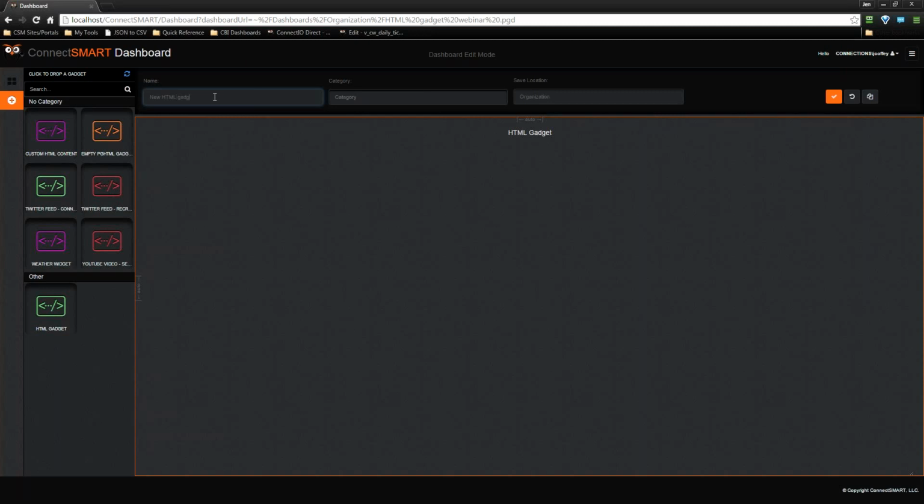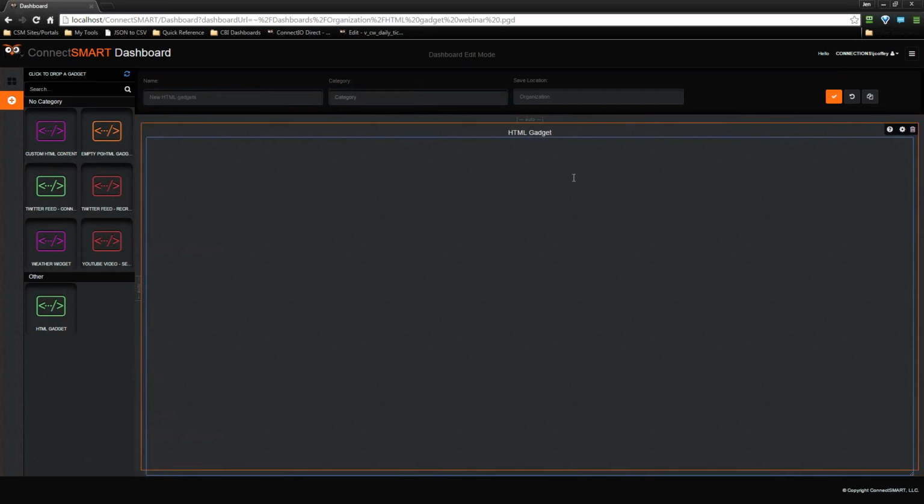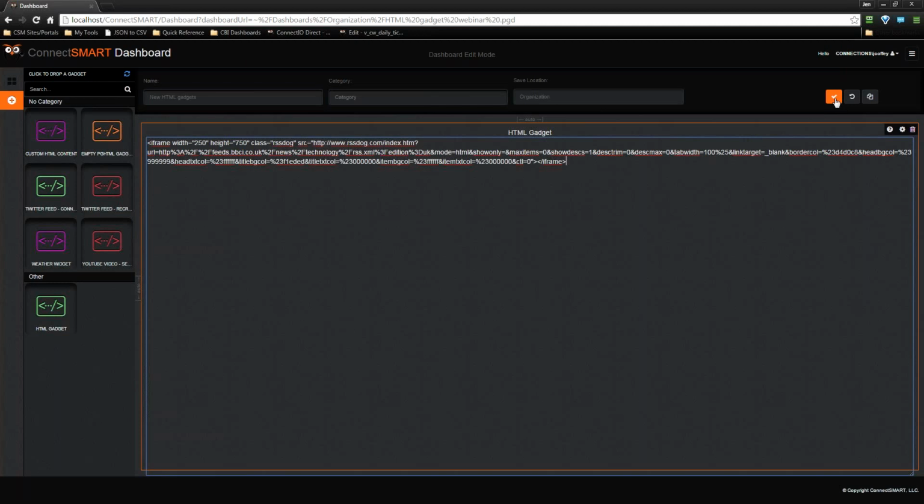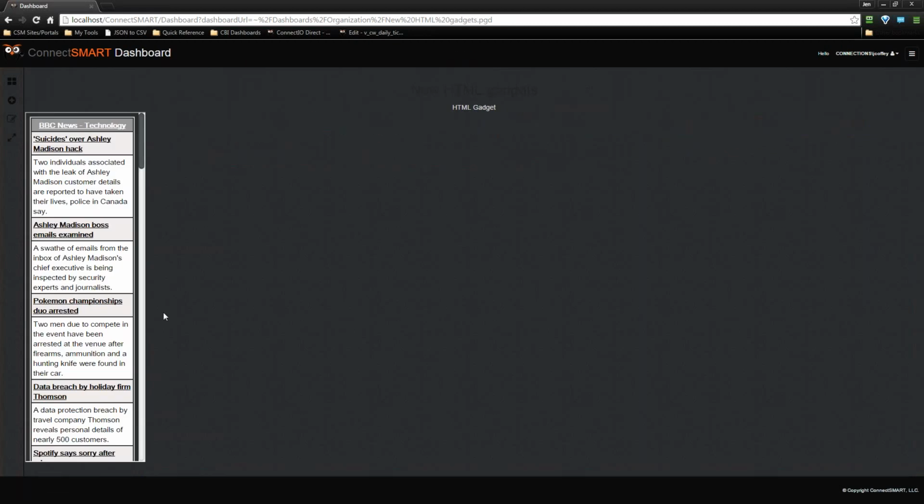New HTML gadgets. So the way this works, you just paste that right in there and save that. And there it is. Simple as that.